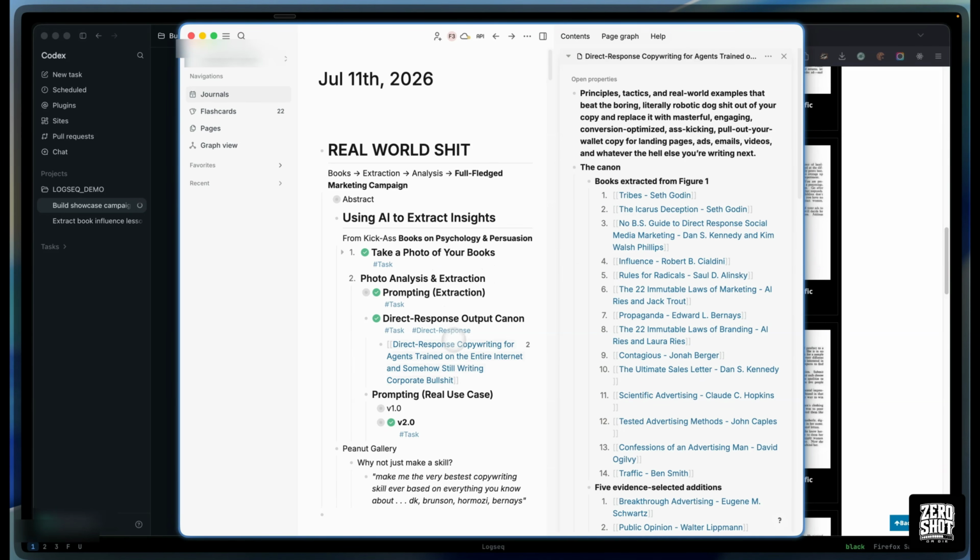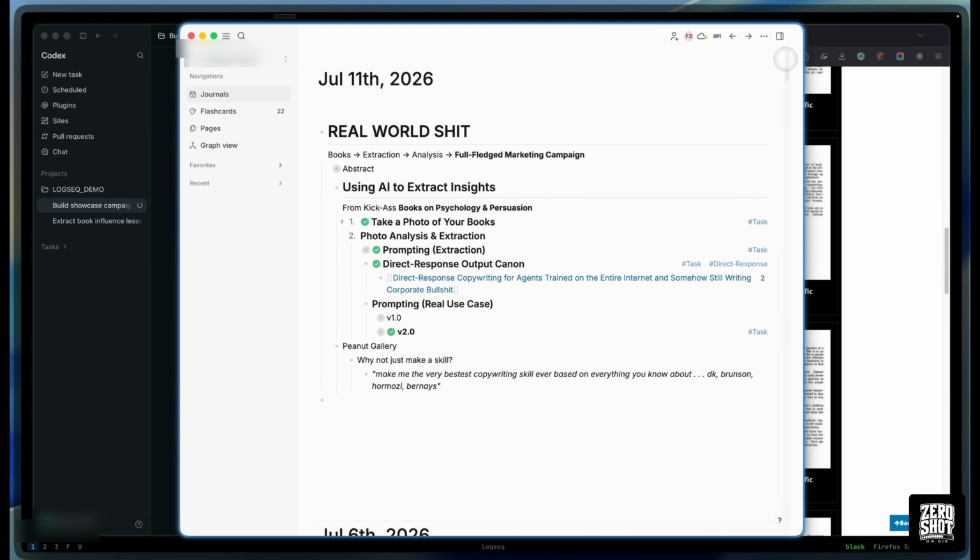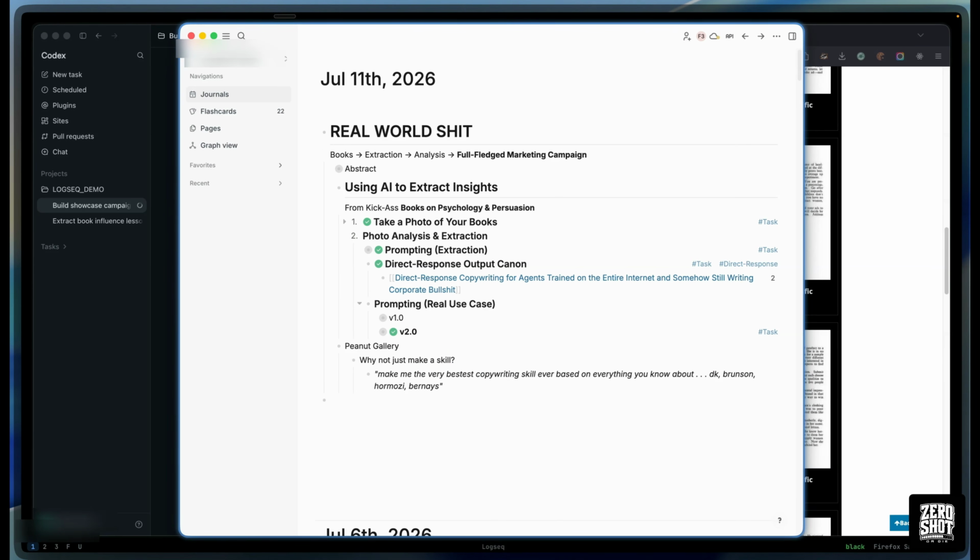Again, that was shift clicking on my direct response output. The screen's too small. I lost my place. I don't even know what I was talking about. Oh, I was going to say, yes, why not just make a skill? Yes. How would you make that skill?